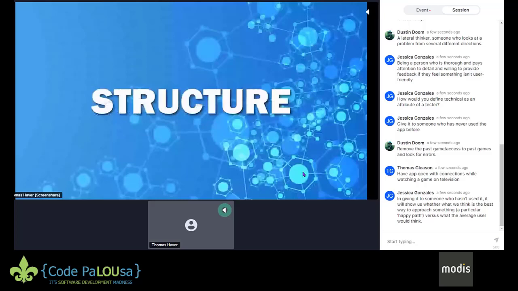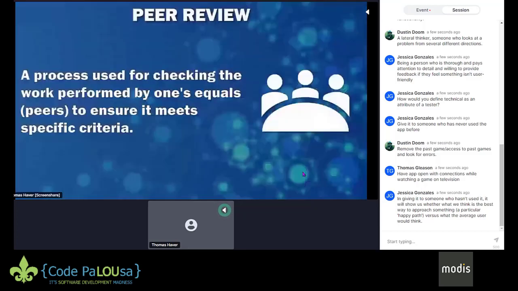All right, so let's talk about adding some structure to our testing approach. We want to add credibility to software testing that we already have present in research science. One of those ways is peer review. In science, peer review is a way for us to check the work performed by one's equals, known as peers. Peer review often occurs when you're trying to publish research papers, and it can be a multi-year process from the point at which you are done with your research to when it's actually published.